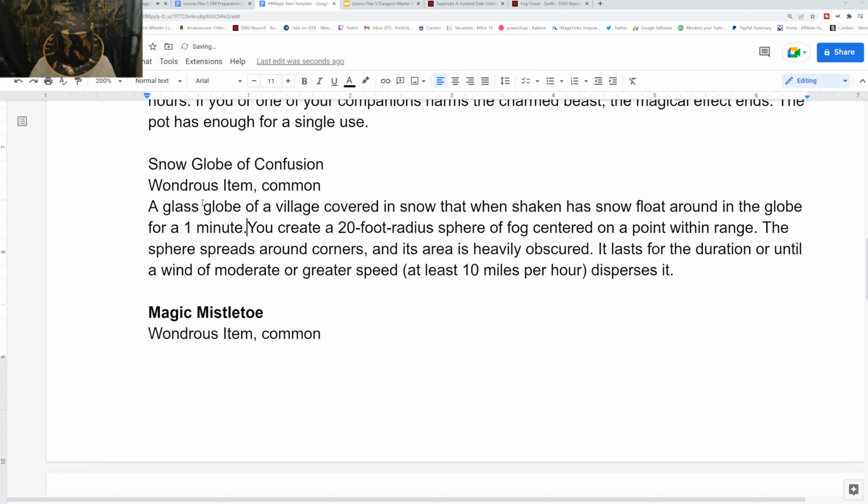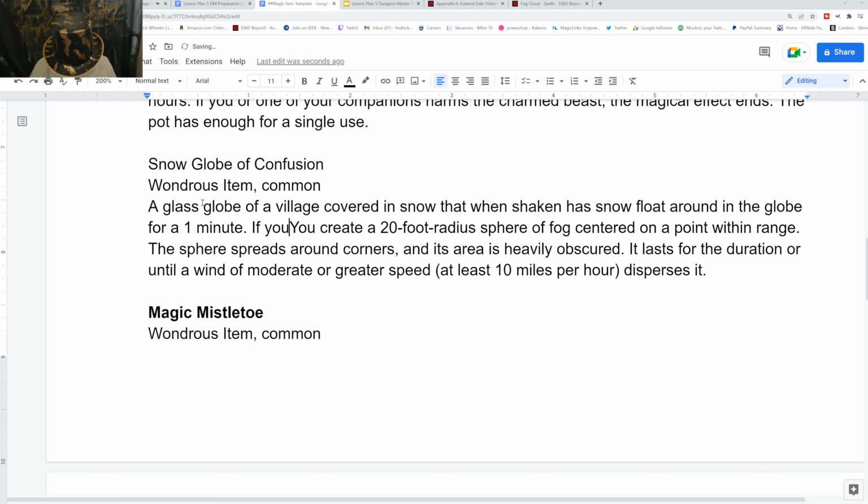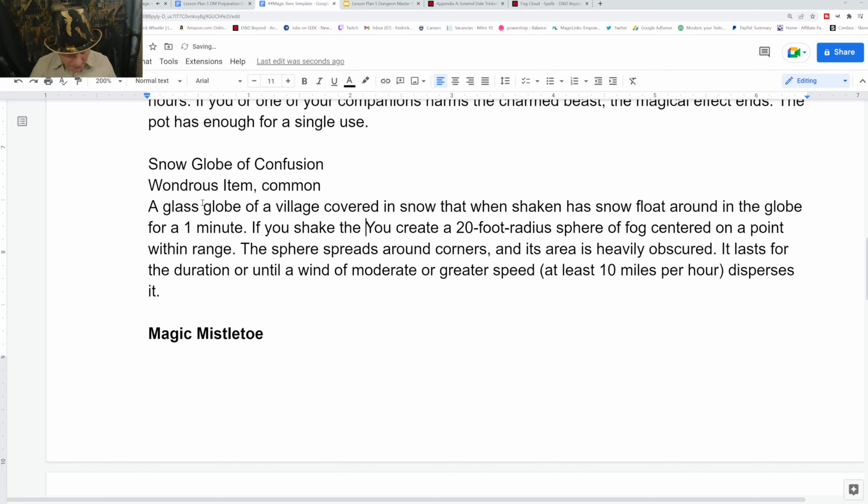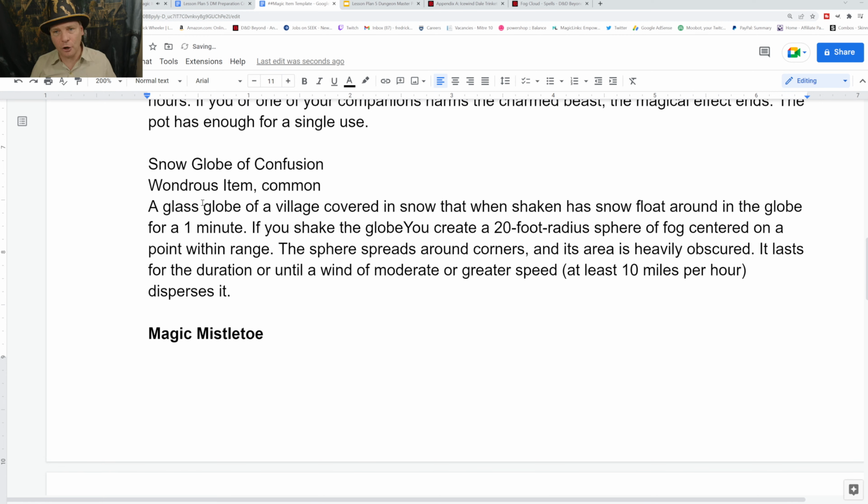Okay, that's good. If you shake the globe, now shaking the globe I'm going to count as an interaction, so no action, no bonus action, none of that nonsense. Let's get rid of all of that. No. Does that make it super powerful? Yes, it does. Should we make it an action?